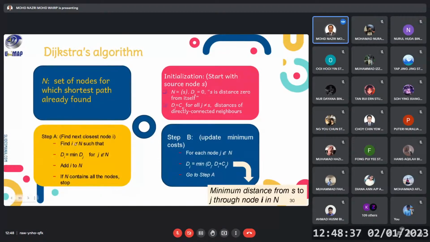Okay, step A, find the next closest node I, find I not in N such that Di equal to minimum Dj. I is the node, J is the neighbor. Okay, add I to N, that means N is the set of nodes. So every time I is increasing, for example 1, 2, 3, 4, N also will be added, increase as well. If N contains all the nodes, so let's say your topology has 10 nodes, until N equal to 10, it will stop.